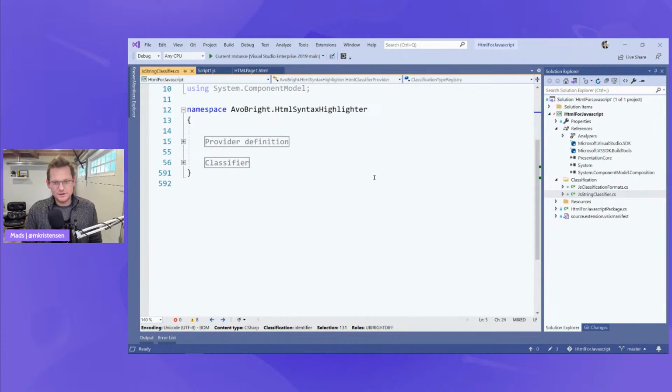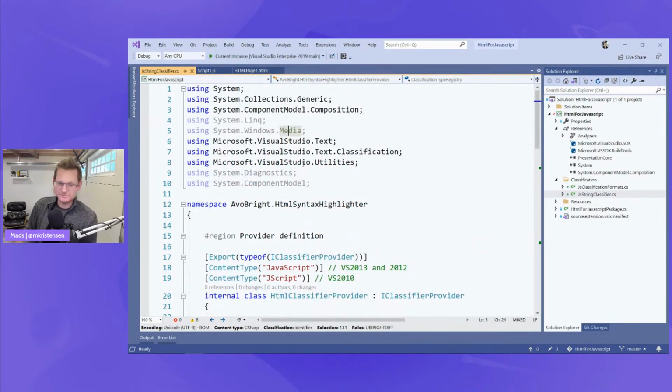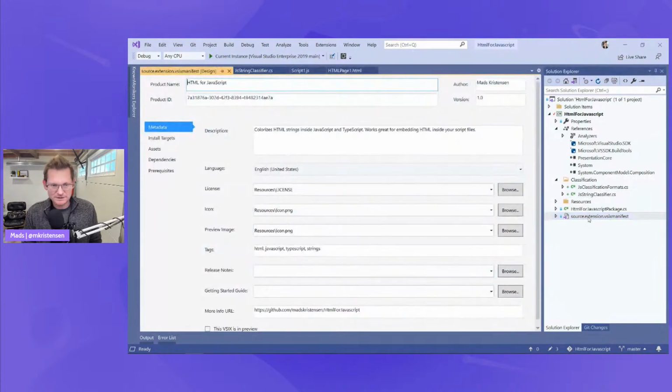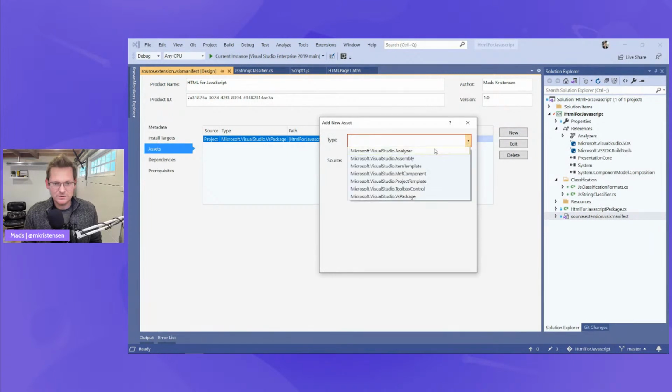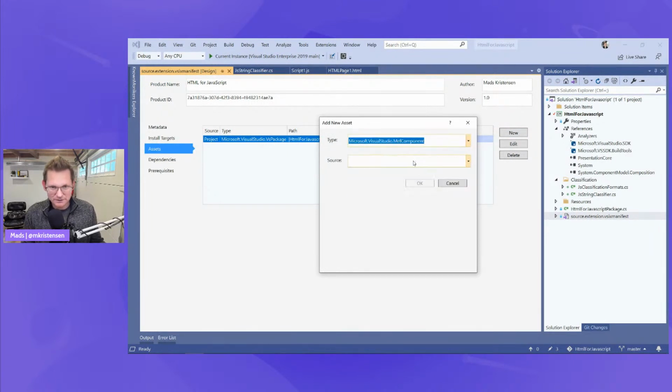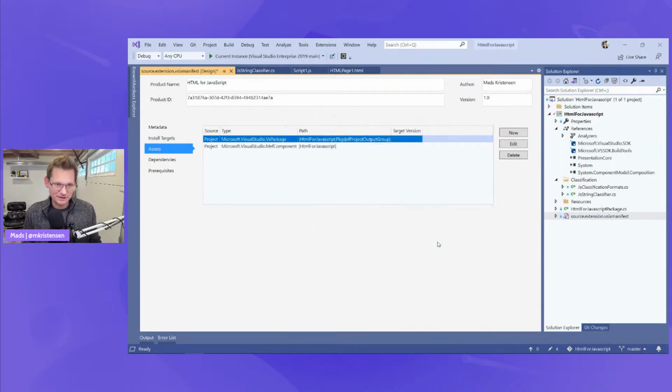So let's take a look at the provider definition right here. Right off the bat, we notice something, and that is that we have an export attribute. And when we have an export attribute, we're dealing with MEF, the Managed Extensibility Framework. And if we want to do that from our extension, we have to mark our extension as a MEF component. So I'm going to go up to the V6 manifest under assets, and I'm going to say new. I'm going to add a new one, and I'm going to add MEF component.